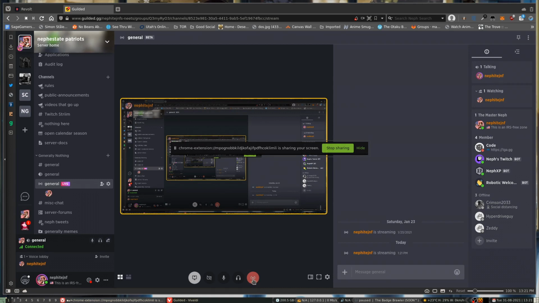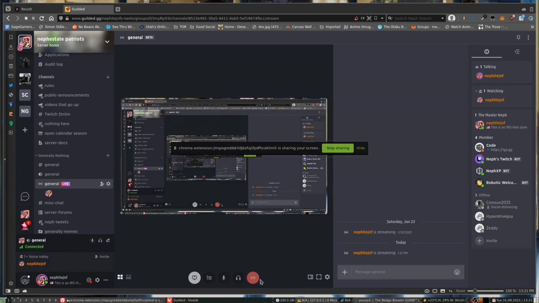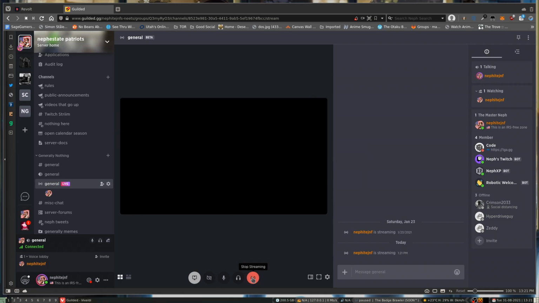If you've got the Gilded client downloaded, I believe it'll give you the option to pick a window rather than just a screen, if I recall correctly.